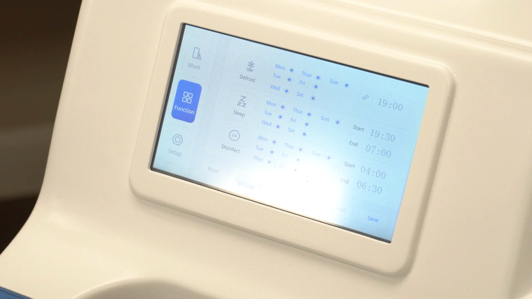When using the Precisionary CF-6100 Cryostat, you can access additional functions by pressing the function button on the main touchscreen. This takes you to a screen where you can set schedules for defrosting, standby or sleep mode, and UV light disinfection. To maintain optimal performance of your cryostat, it's crucial to utilize the defrost settings effectively.